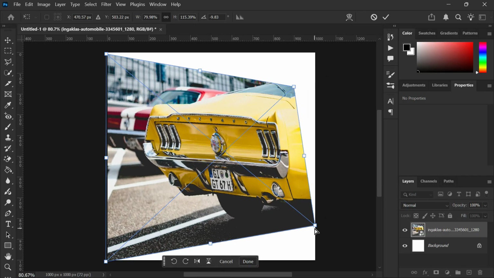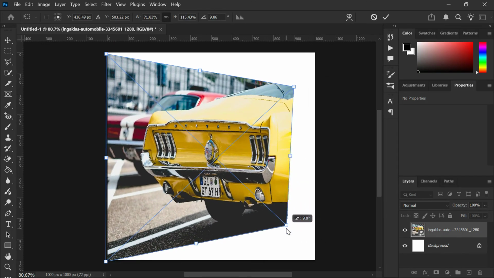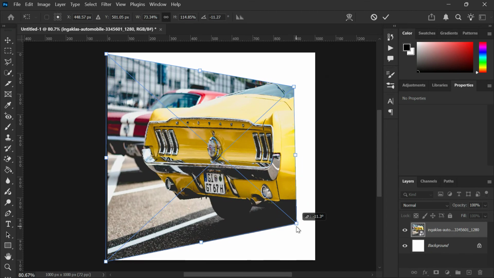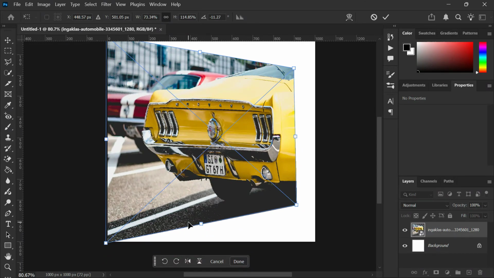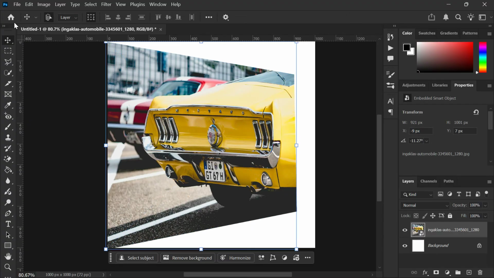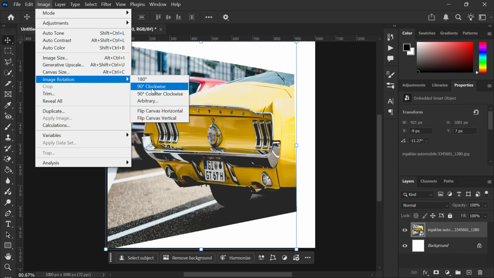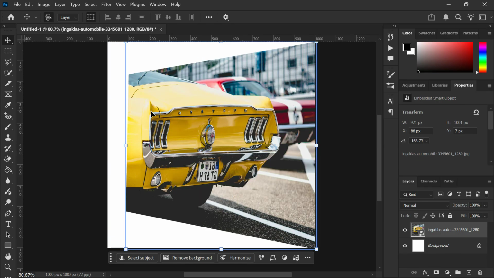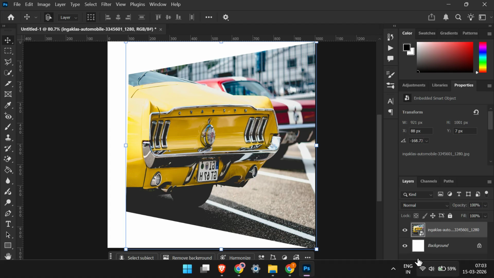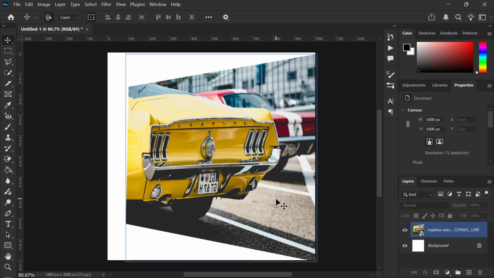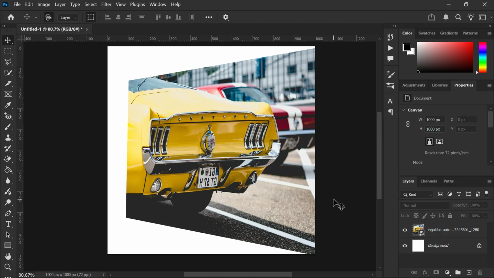There's also one more method you should know. If you want to tilt the entire image instead of just a layer, you can rotate the whole canvas. Go to the top menu and click Image, then choose Image Rotation. From here, you can select options like 90 degrees, 180 degrees, or choose Arbitrary if you want to enter a custom rotation angle. This rotates the entire canvas rather than just one object.